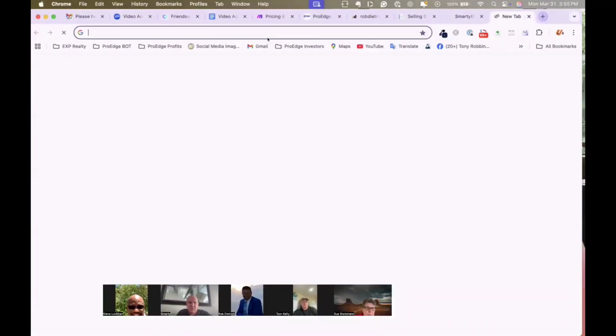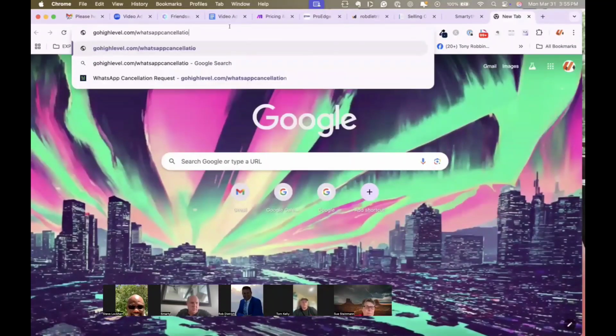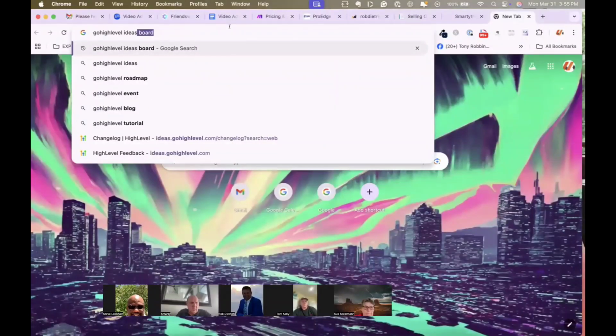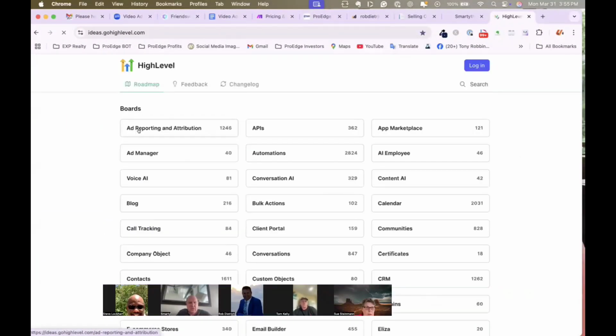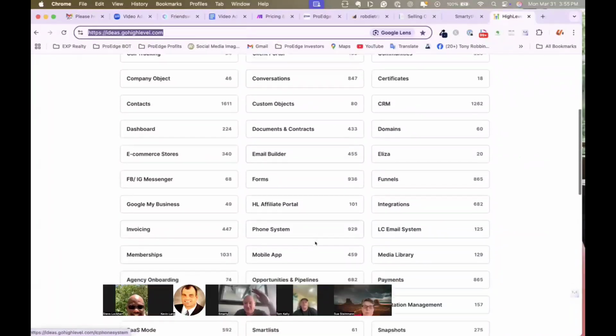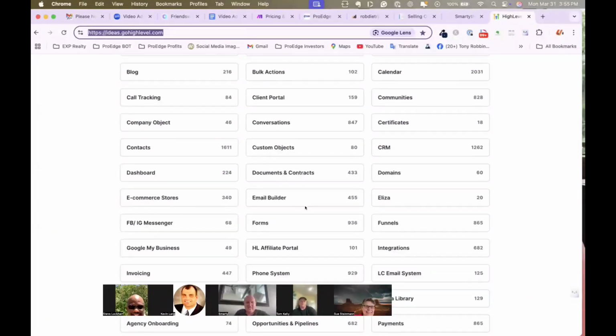It may just be a link that I go to. Yeah, here it is. Just ideas for Go High Level. Okay, I'll put it in the Zoom chat. In fact, what I could do is put a link in the menu so that we could all easily access it. That's what I'm going to do. I'm going to put it in our menu so we can just go and access this a lot easier.